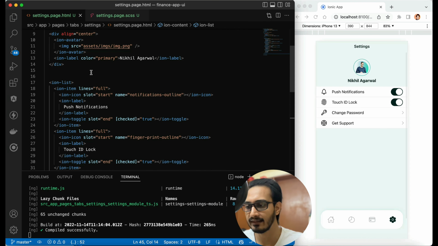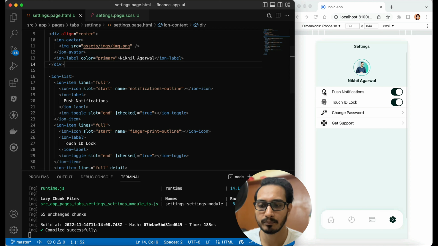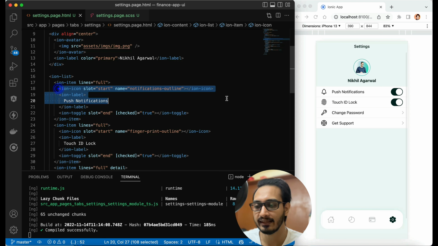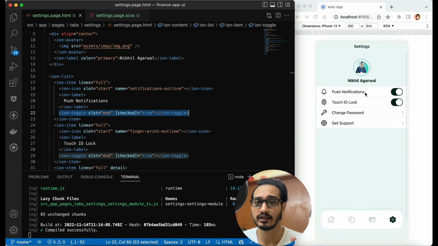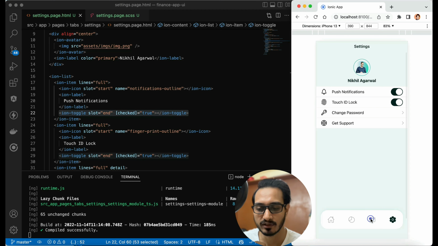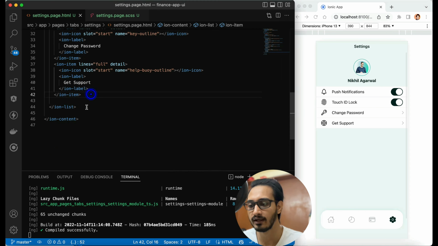Now in this ion-list, I'm having these particular buttons, right? Actually not buttons, I would say these particular functionalities, like we have an ion-label. At first we have the icon, and then at last I have the toggle button. It is the same stuff that we did in our card one out here, right? So this is being done, and change password, we have get support, and the last one will be a button which I'm just going to have right now after this particular ion-list.